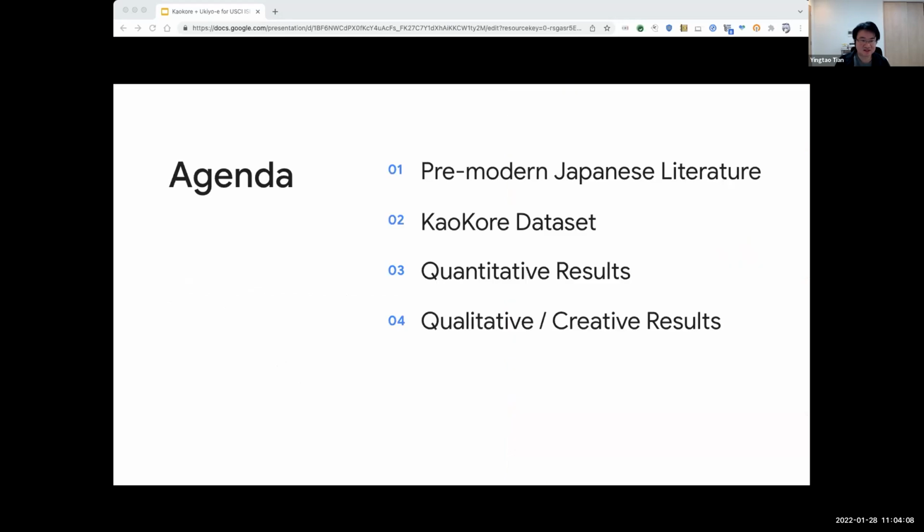Just very quickly going through the agenda for the first part of this talk, I will first briefly introduce the pre-modern Japanese literature, which is the background of this research. Then I will talk about our proposed work, the KaoKore dataset. And this is followed by quantitative results as well as some creativity results that demonstrate the value of our proposed dataset. So let's start with the background, the pre-modern Japanese literature.